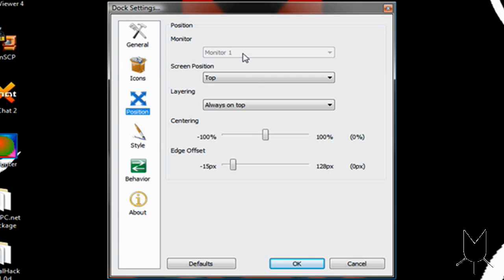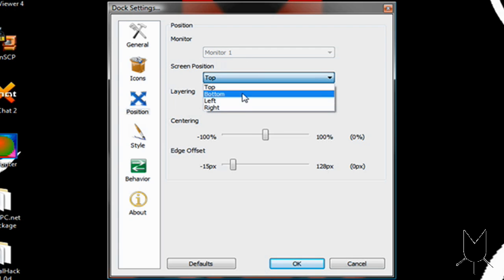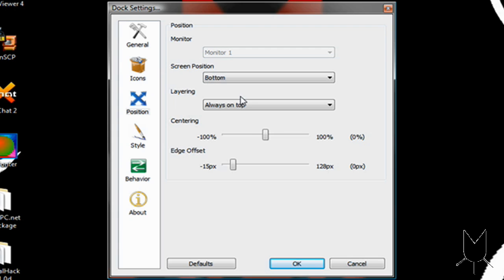Position, I don't know what the monitor thing is. So screen position, I would like it to be on the bottom. And then layering: always on top, normal, always on bottom. Don't know what that is, to be honest. Whatever.